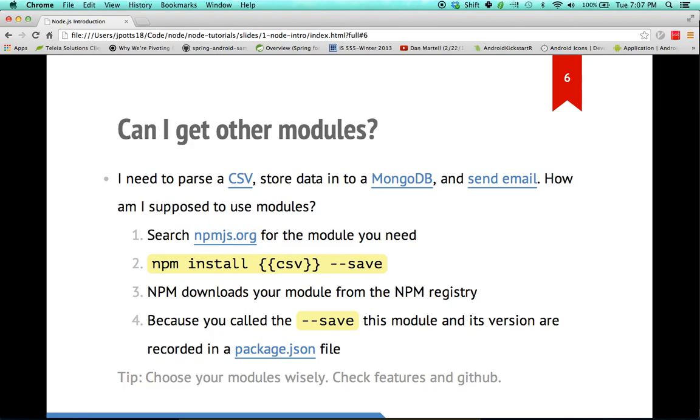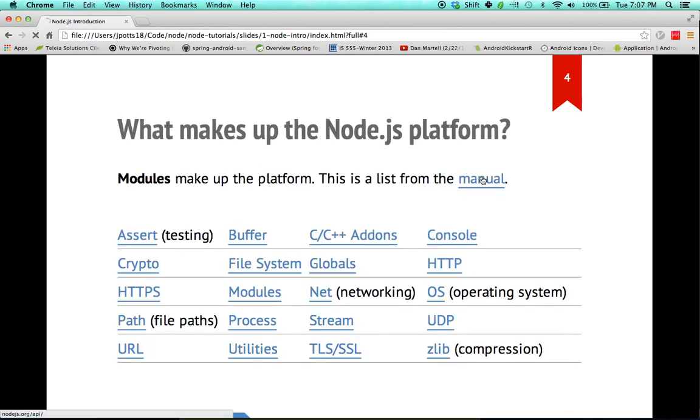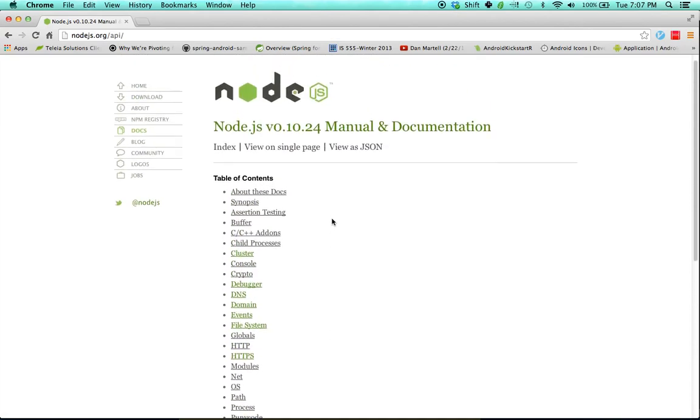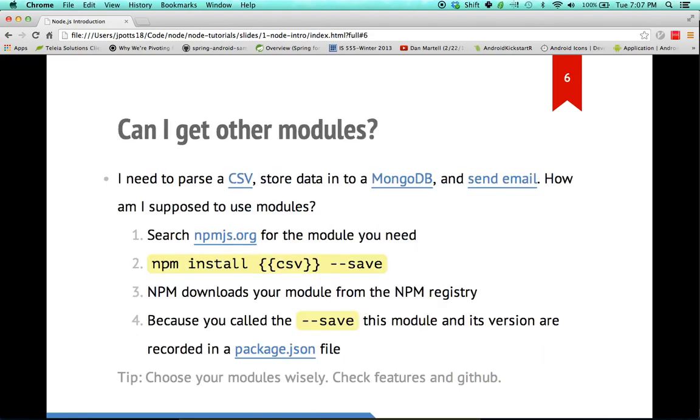So how am I going to do the CSV? Was there a Node thing for CSV? Doesn't look like it. Nope. So what that means is maybe we should look for a different third-party module. And Node has a ton of third-party modules that are all hosted on npmjs.org. So let's look at what npmjs.org is like.